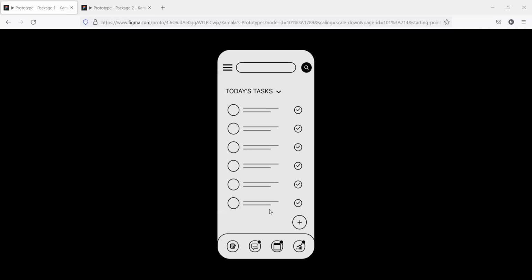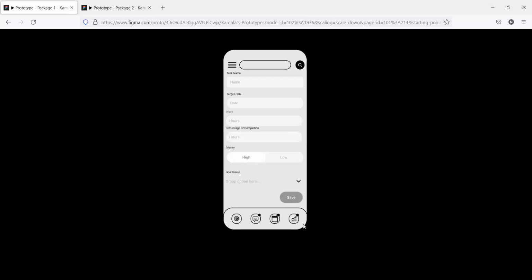Awesome. Your second task is to create a new goal. I'm going to add another goal. What action did you do to do that? I clicked on the plus option. Okay, you clicked on the plus icon. Perfect. And what do you see now? I see task name, target date, percentage of completion, and everything. Okay, let's assume that I filled all this.